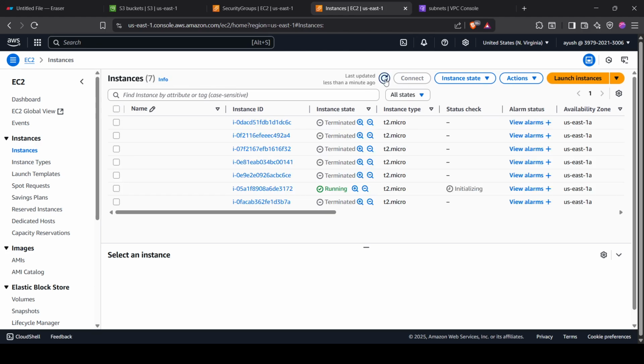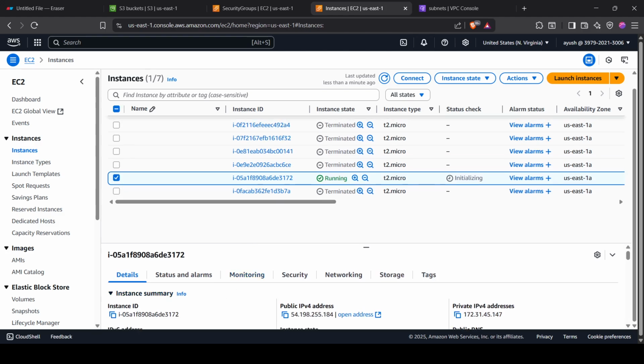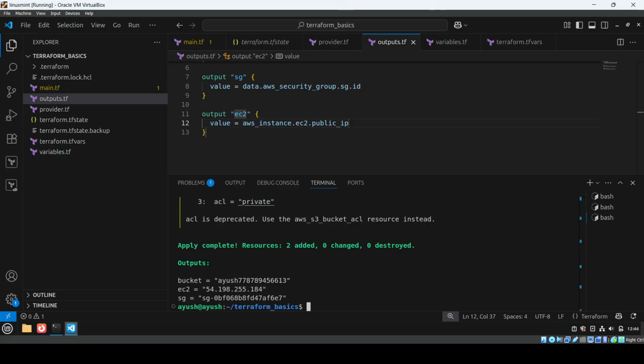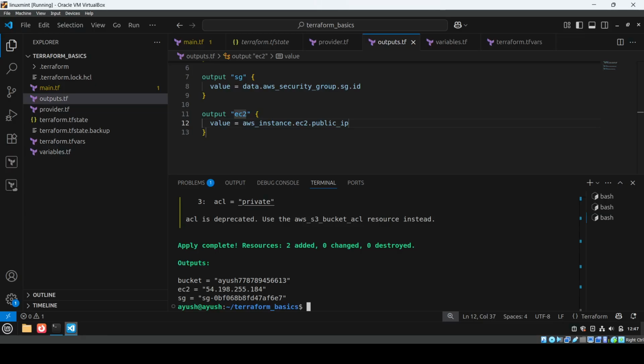We can see here on the console if any instance is pending. Yeah, here you can see it is running. If I select it, you can see the instance ID and the public IP, and here also you can see the EC2 public IP, the security group, and the bucket name. So we got all the information. The IP is the same: 154.198.255.184.